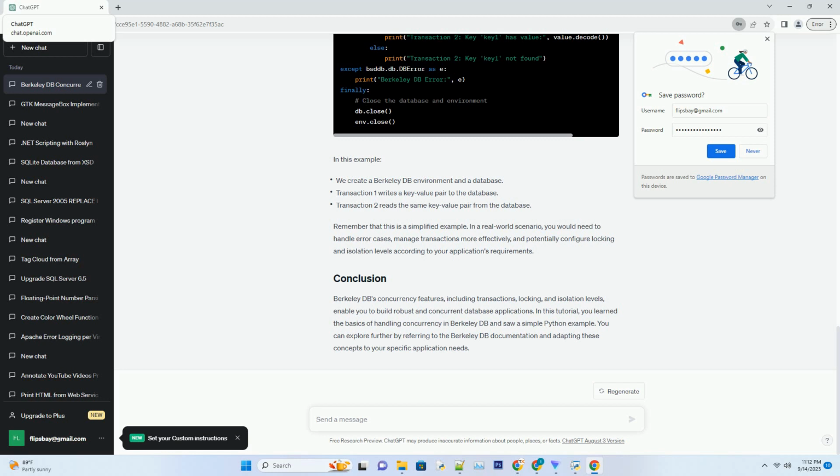BerkeleyDB's concurrency features, including transactions, locking, and isolation levels, enable you to build robust and concurrent database applications. In this tutorial, you learned the basics of handling concurrency in BerkeleyDB and saw a simple Python example. You can explore further by referring to the BerkeleyDB documentation and adapting these concepts to your specific application needs.